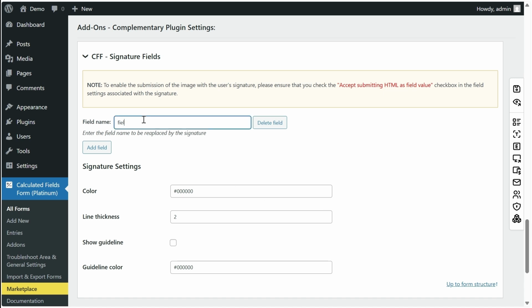Scroll down to the Signature add-on section, enter the name of the field you want to convert, and adjust a few basic settings. Here, you can customize the signature color, the stroke thickness, and whether you want to display a guideline to show users where to sign. With just these options, your field is ready to work as a fully integrated signature control.